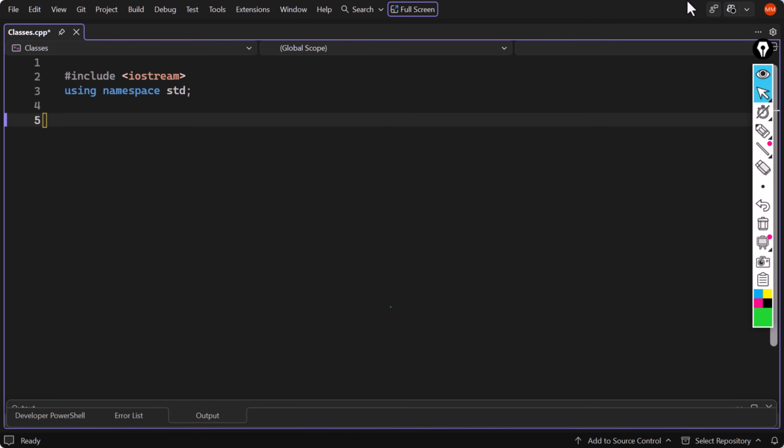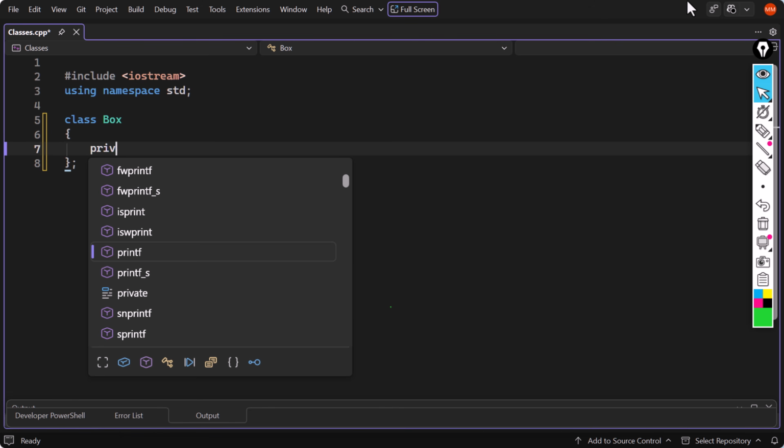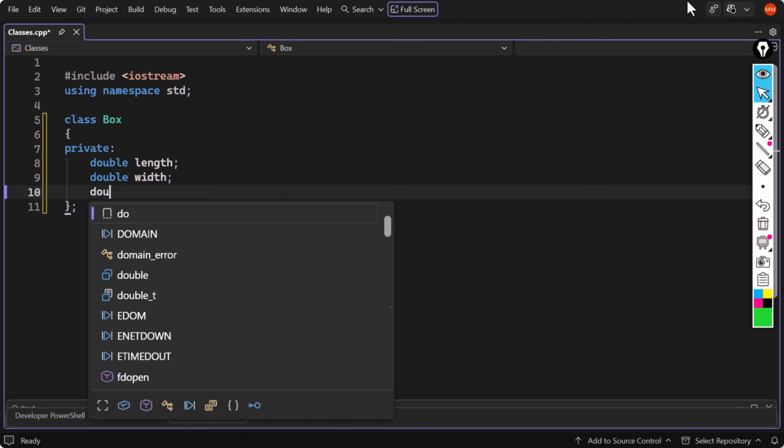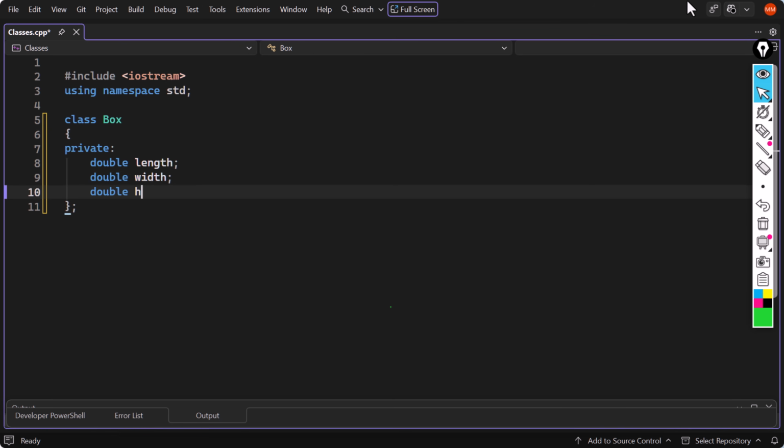Let's create another class with the name Box. The Box class has private data members or attributes: length of data type double, width of data type double, height of data type double.